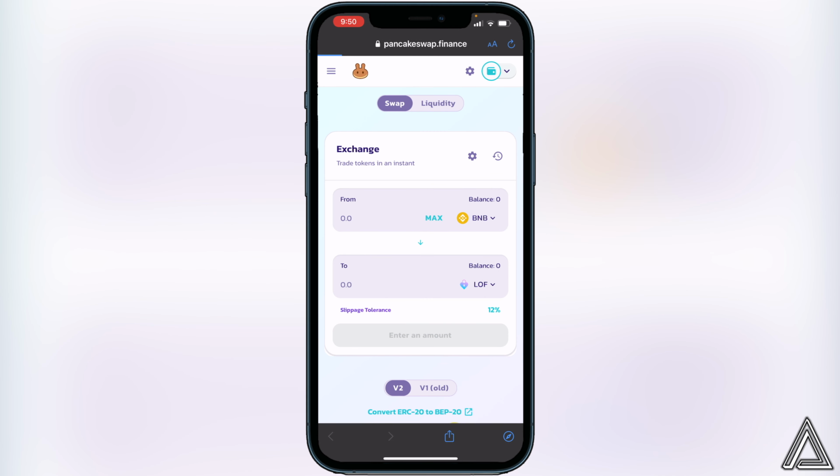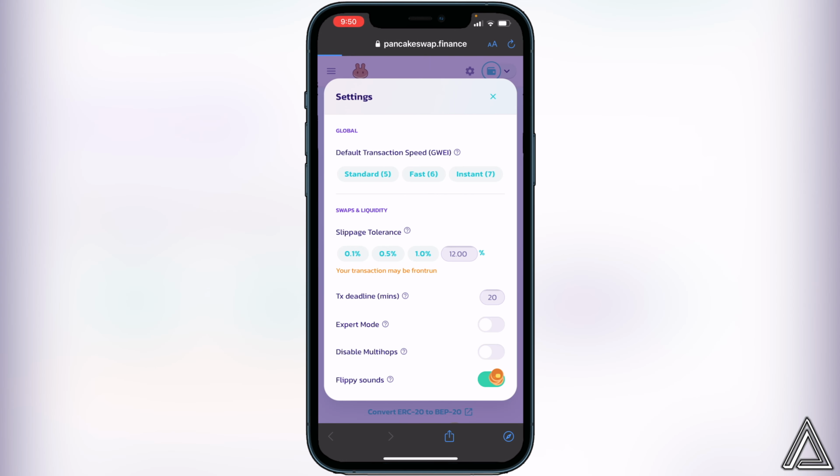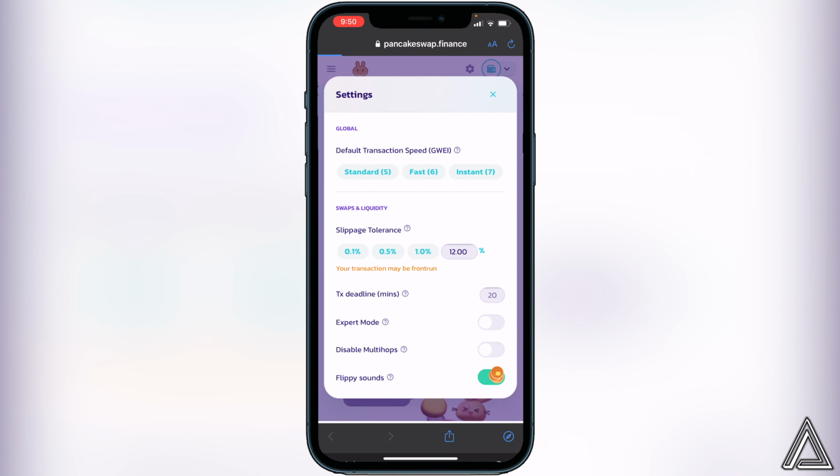Now all we have to do now is change our slippage tolerance. So if you just go to beside where that little settings gear is and click on that. And then here we just want to change our slippage tolerance to 12%. So you just type in 12% here. You can then exit out of here.